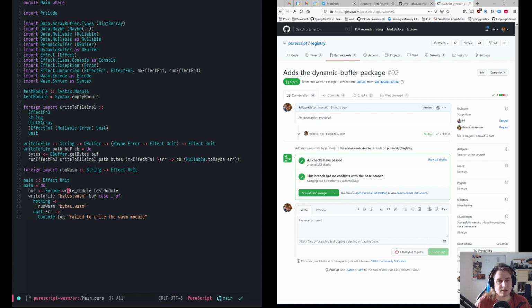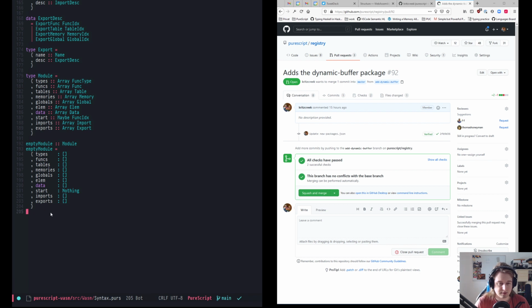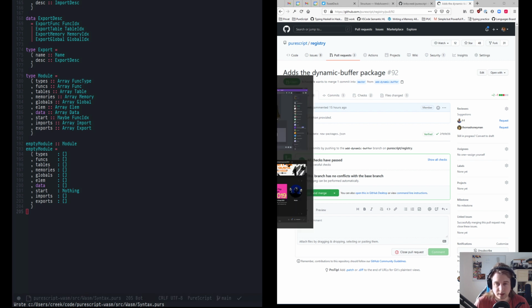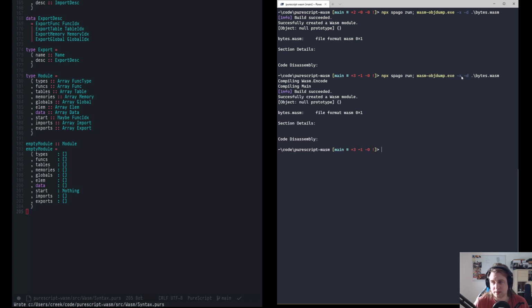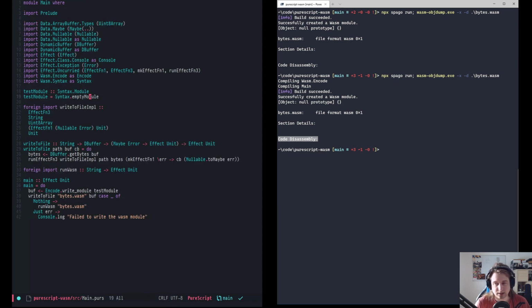So what we can do now is, I have defined the empty module here, which is the empty WebAssembly module, which doesn't have any contents really, and I can run that through our encoder, and when I run objdump on it, -x means that it's showing us all of these section details. Well, there's no sections in this module, and -d disassembles the code, and there's no code in here, so that's why all of this is empty. But this means that it's successfully writing out the WebAssembly binary format.